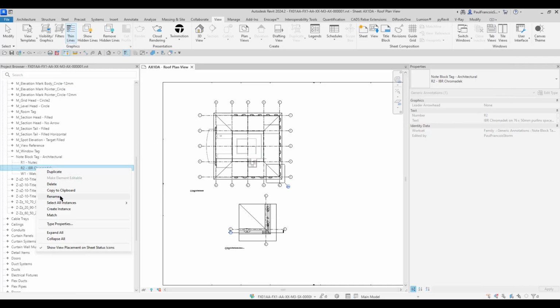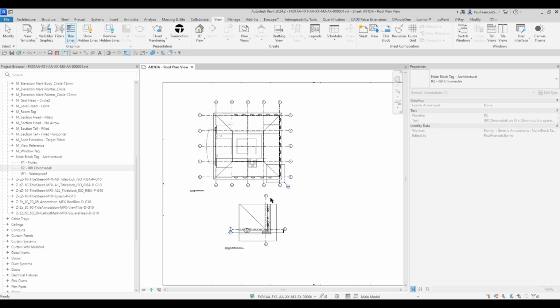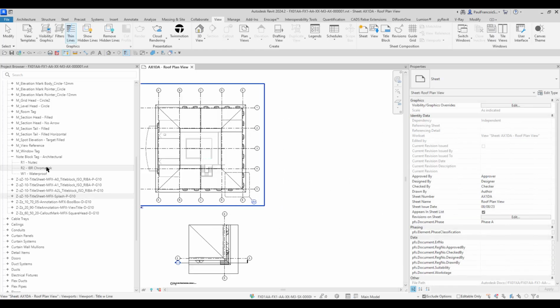Okay, we look at the next one and we say, let's look at the type properties over there. There's the IBR chromatic on 76 by 50mm purlin spaced 900mm max on notched 28 by 38 rafter spaced 900mm max. Right, so there's another example, R2 there. So whenever we want to use that construction note, that's now a common construction note that we want to use.